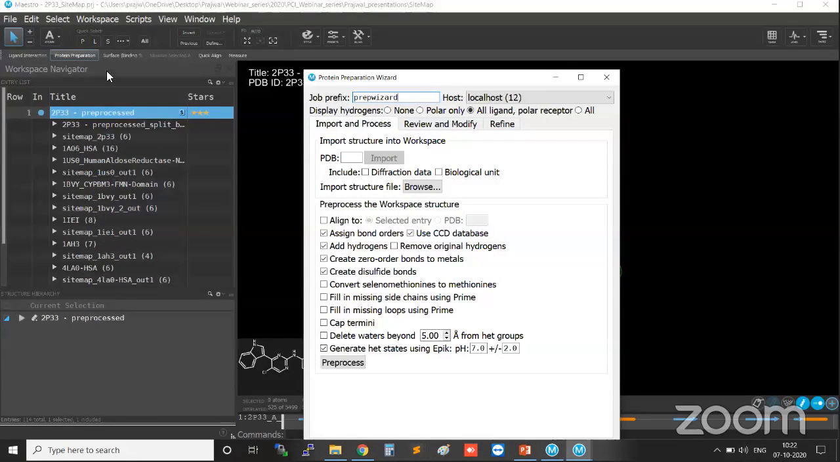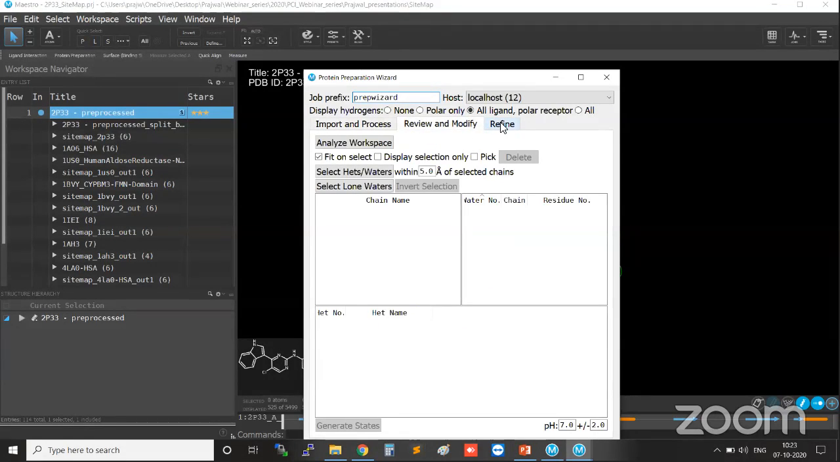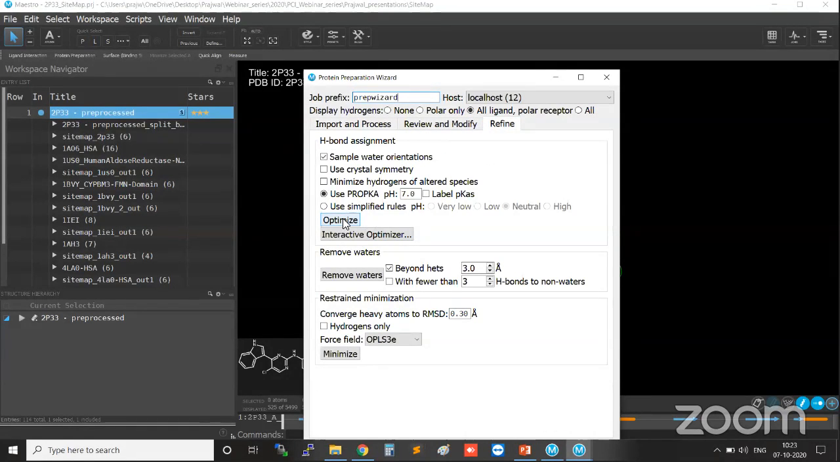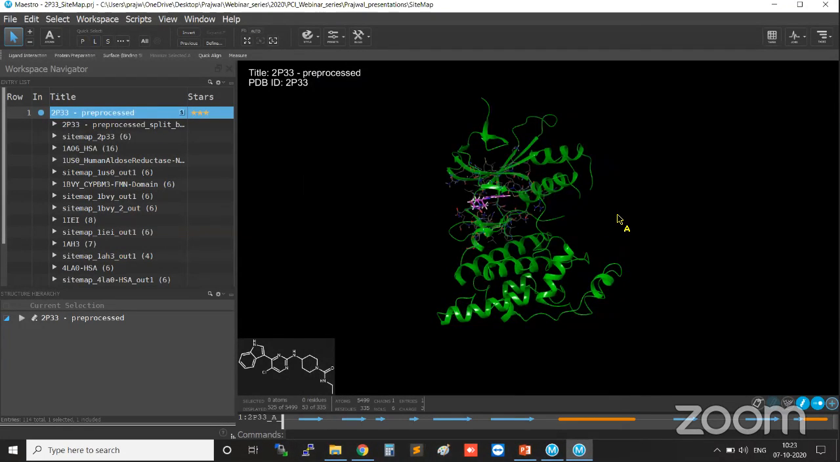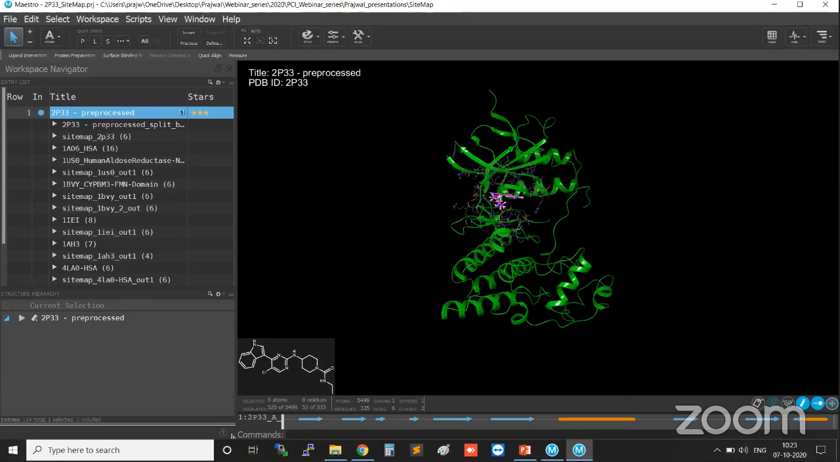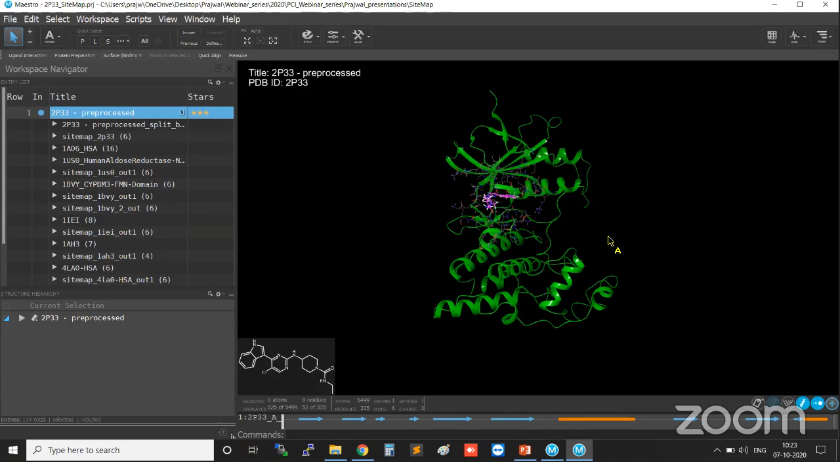So you can find this option here, and you need to go through this 3 clicks process for the protein preparation wizard. First is pre-process, then review, modify, refine, in which you need to optimize first, as explained by Dr. Kaushik yesterday, and you need to perform energy minimization on it. So once you have prepared this protein structure, you will get the final prepared protein structure as output, and you can use this information for the prediction of binding site.